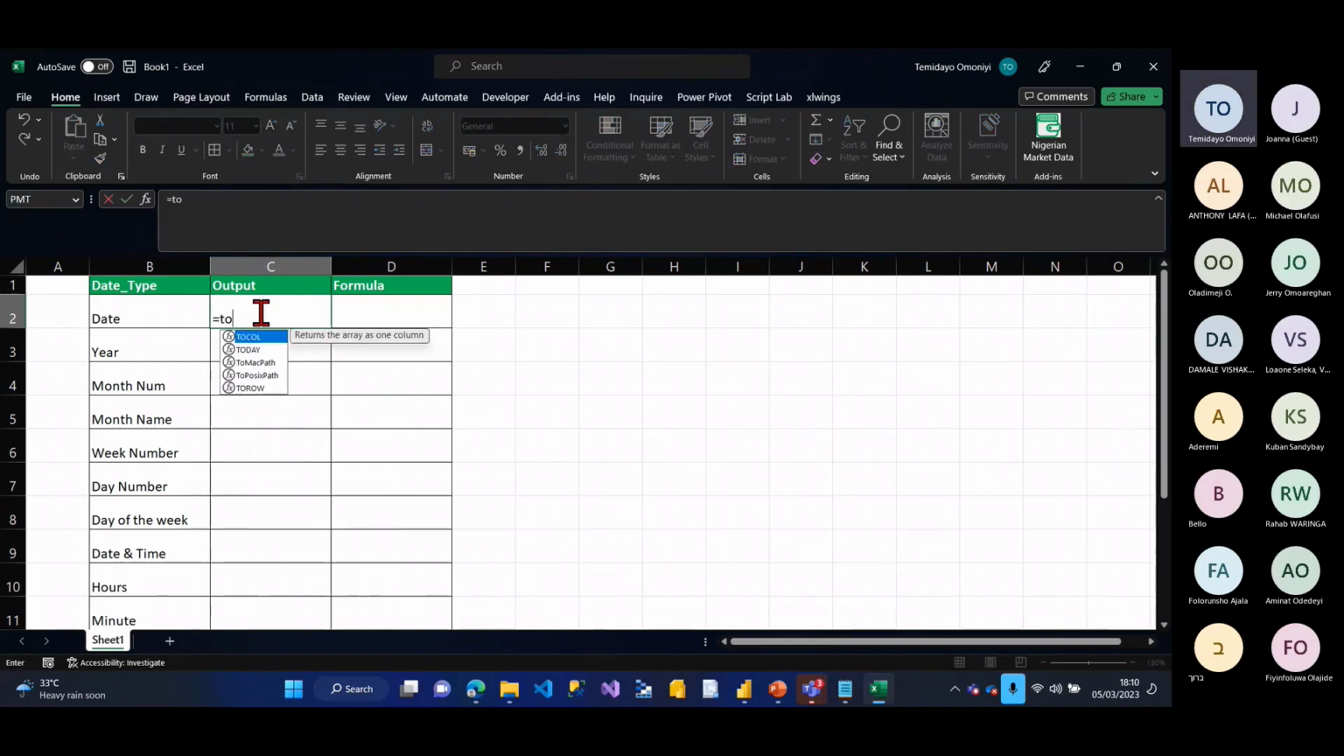Equals TODAY, right? In Excel, just say equals TODAY. TODAY gives you today's date. I want to get the year of today. We all know we're in the year 2023. So how would I get the year of today? All these things I'm doing here in Excel, we're going to replicate the same thing inside of DAX, right?